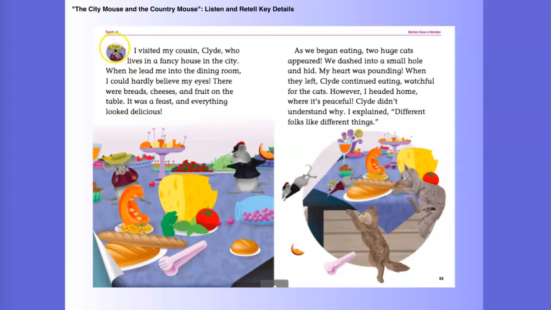Now, if you look right here, now we have Kate telling the story. I visited my cousin Clyde, who lives in a fancy house in the city. When he led me into the dining room, I could hardly believe my eyes. There were breads, cheeses, and fruit on the table. It was a feast, and everything looked delicious.